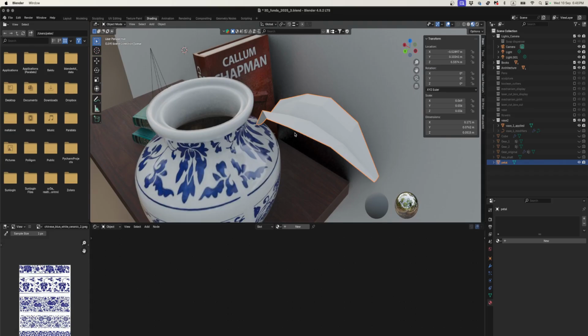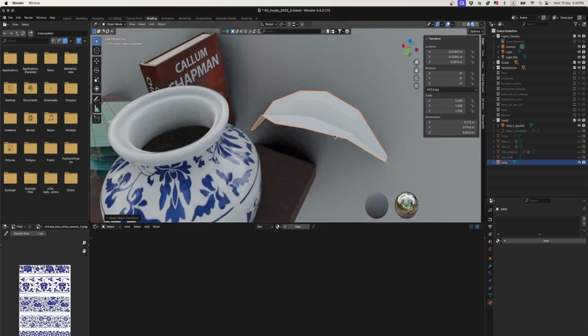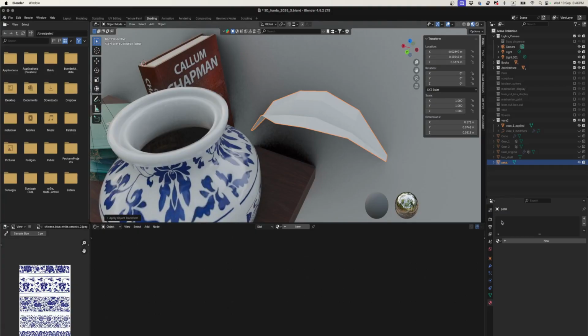Before we do any procedural modeling to it, I want to apply my scale. So I'm going to press Command A and apply scale. Now we're going to add some modifiers again. So we're doing a very simple form of procedural modeling here. I'll click my modifiers tab, and first of all, I'm going to add a subdivision surface modifier.